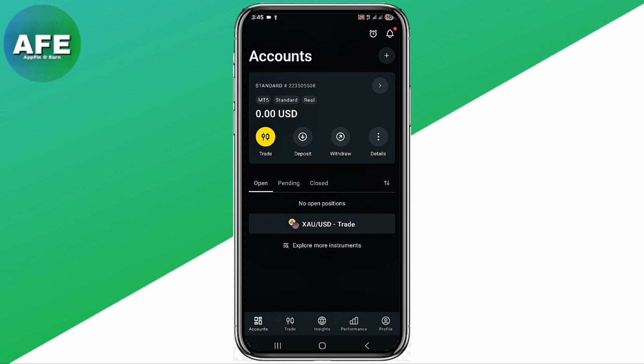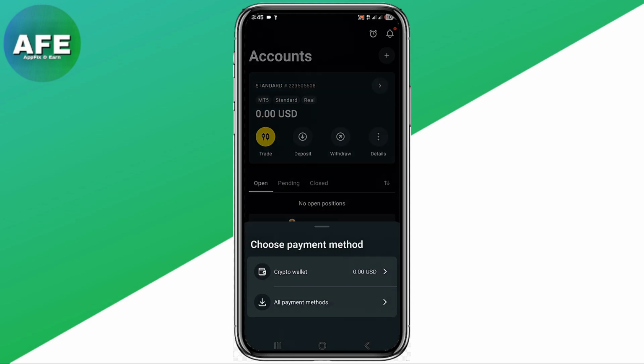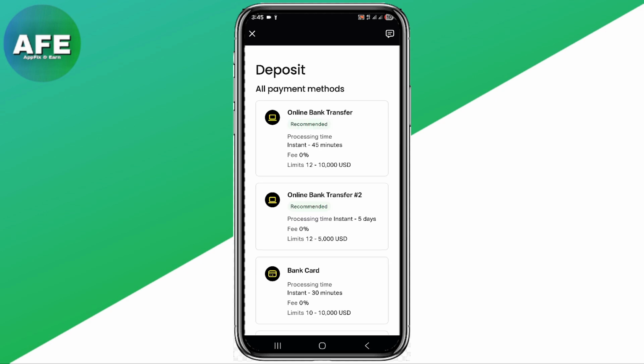So looking right here on the screen, you can see the option of deposits. So the first step you need to take is to click on deposit like this. Once you do that, you're going to see crypto wallet and you're going to see all payment method. You can use crypto wallet to fund the SNES account, or you can simply go ahead and click on all payment method like this. Once you do that, you're going to see many other payment methods that you can use.